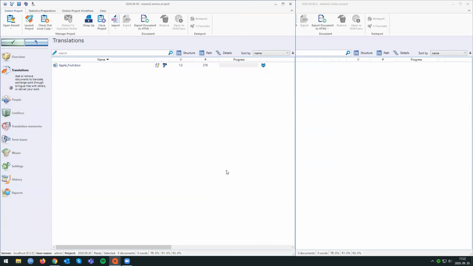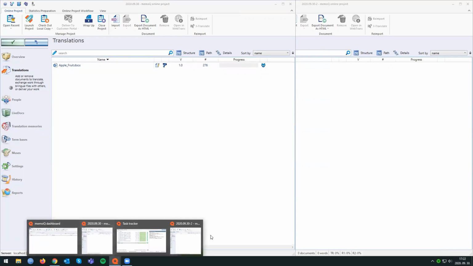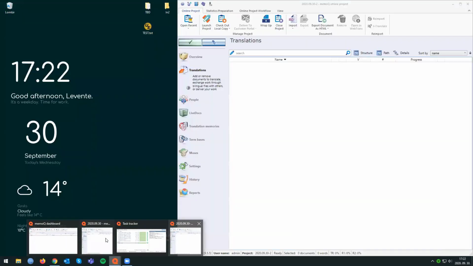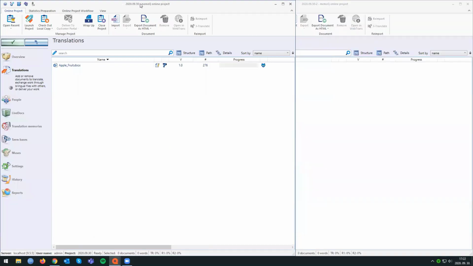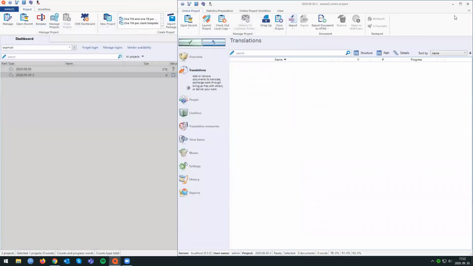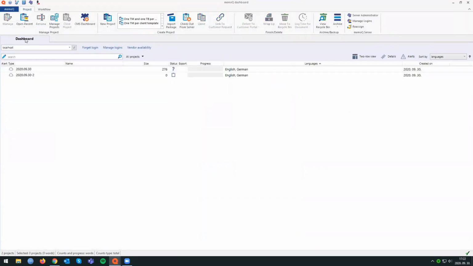Another common mistake that sometimes happens is that project managers get lost in which window is which here. So there are 2 things that I usually say. If you see memoQ online project here on the top, and you see these accept buttons here, that means that you are managing a project. You can safely close these ones, and you will just go back to the dashboard that way.